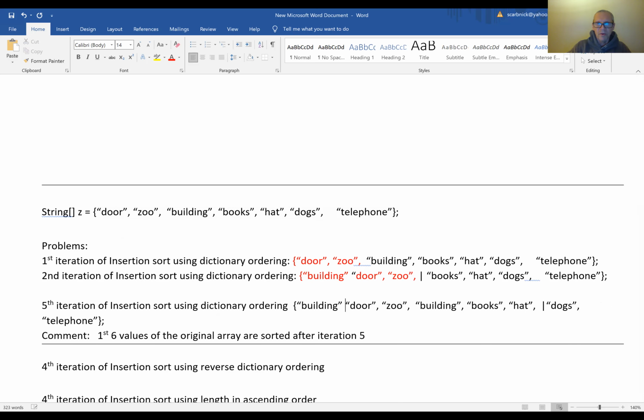We know it's building, door. Oh, then books. Books is less than building, right? Books, building, door, zoo, and then hat comes in. I think that's right. We'll fix this.